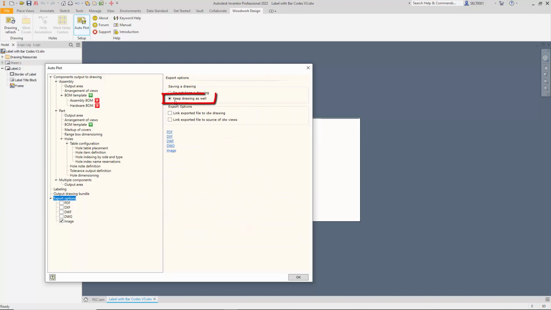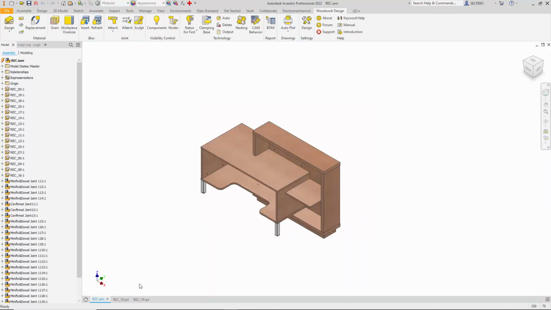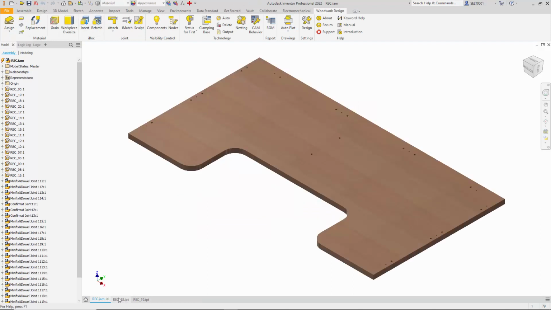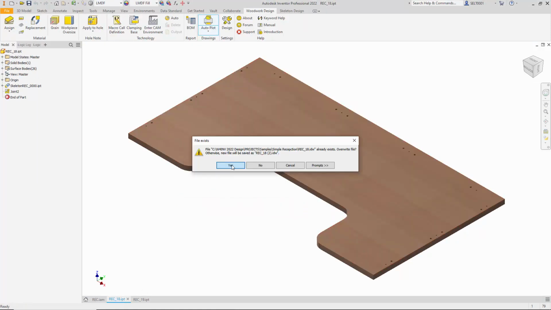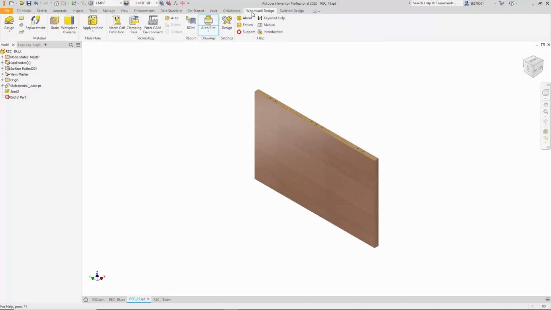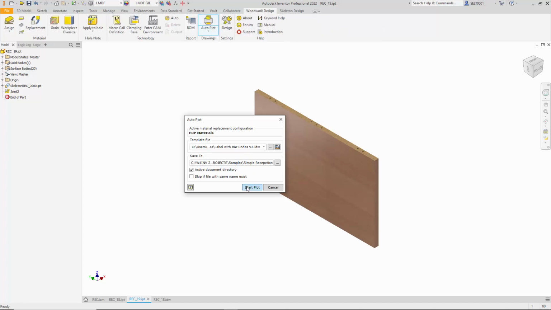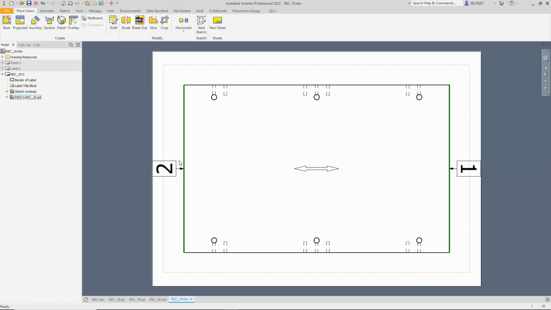We turn on drawing generation to an IDW file for a few parts and check what kind of result such a drawing template generates. The desired result is obtained.